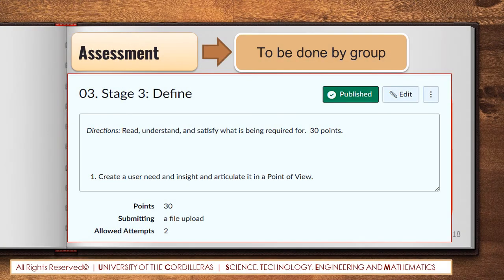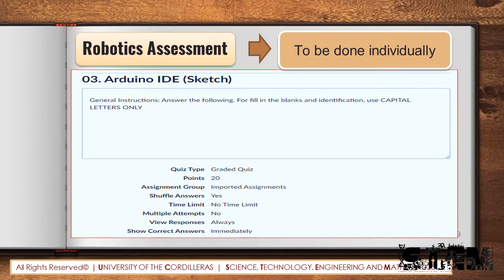Let's move on to the assessment part under the design thinking process, define. This will be done by group, and you will be creating a user need and insight, and you will be articulating it in a point of view. So please help one another. Now, for the robotics part, this is to be done individually because you will just be answering fill in the blanks and identification questions. Please do not forget to use capital letters. That is just only 20 points.